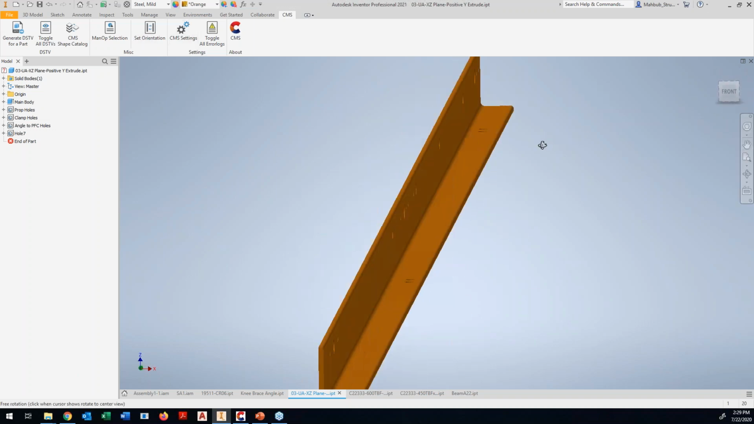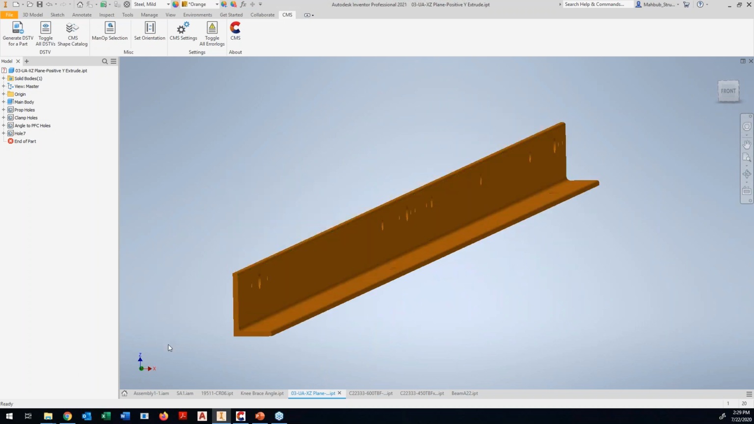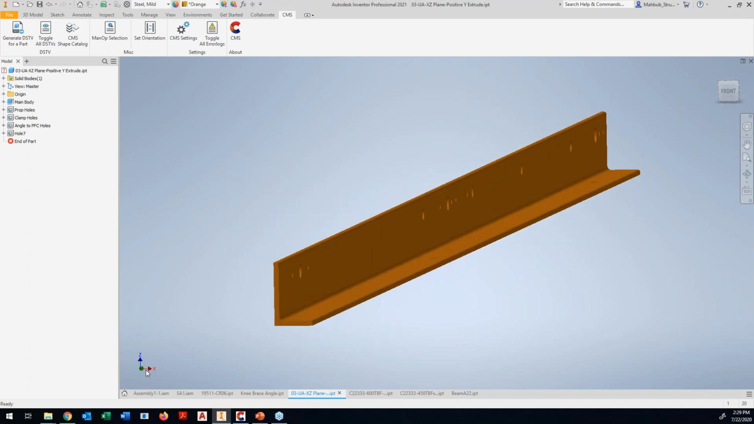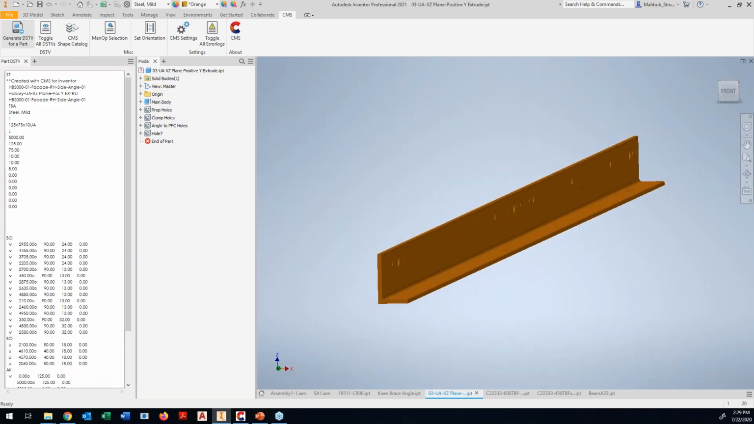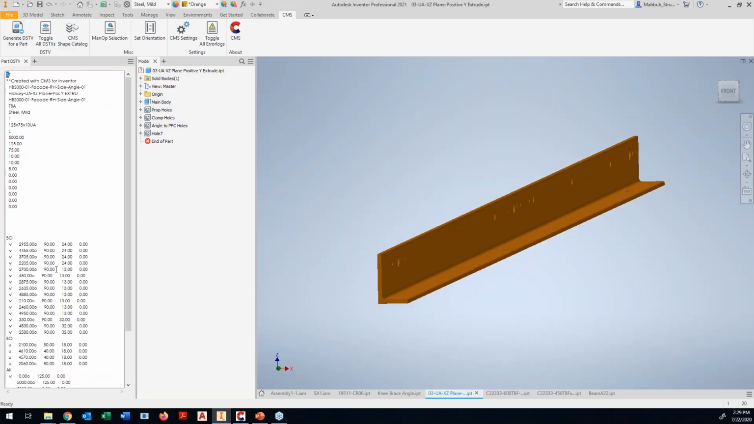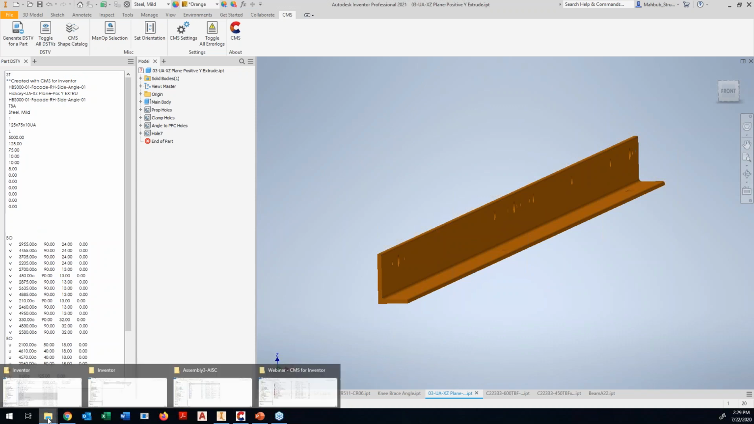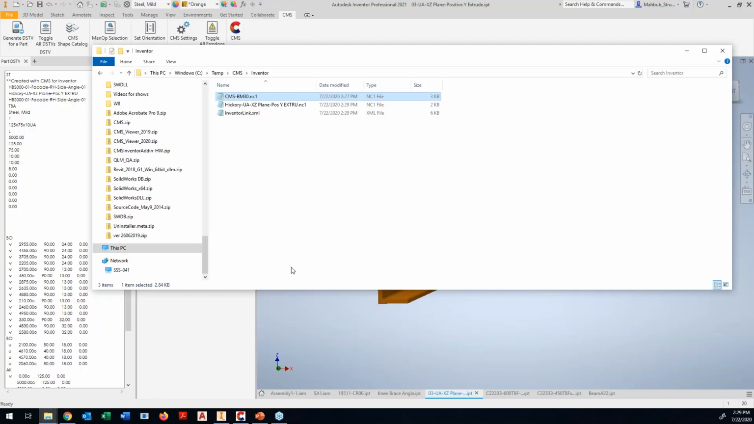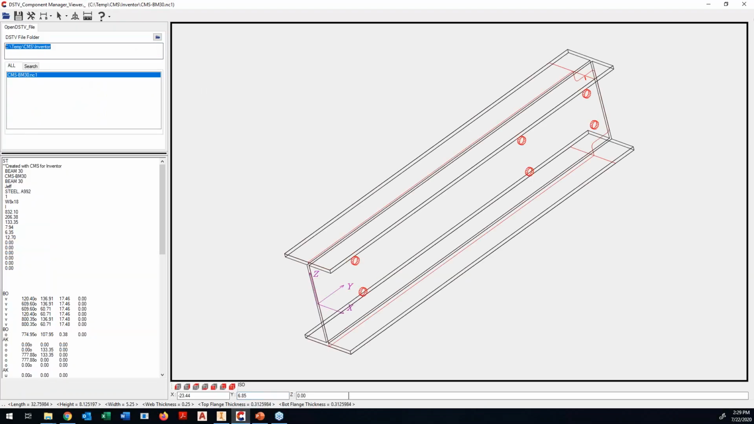If I look at the UCS now, this is exactly what we want, it has been transformed. Then all you have to do is click over here after those settings, and it will show you your DSTV file that's been created. If I go back to my folder, as you see, a new DSTV file has been created over here. So we can verify that again.